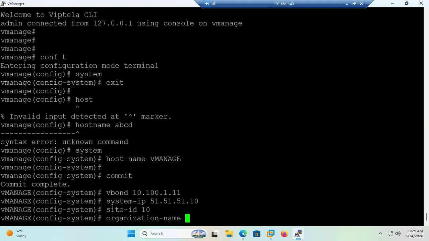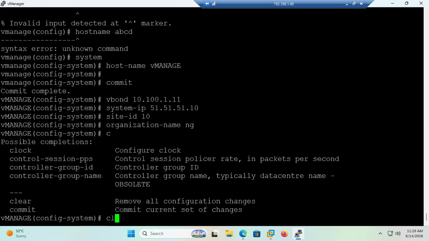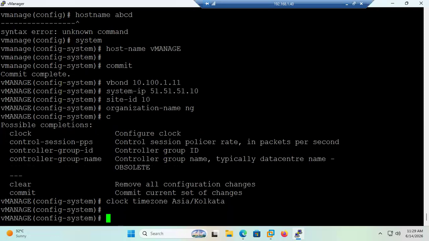Then organization name, ng.com or ng only, right? Then you have to change your clock and time zone. So there is a command for changing the clock along with the time zone, Asia, Kolkata, right? So all such things have been configured. The basic configuration related to the system level, that's it, right? Then I'm going to do exit.